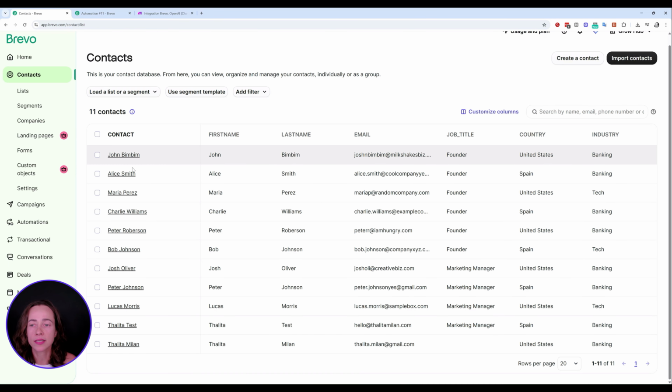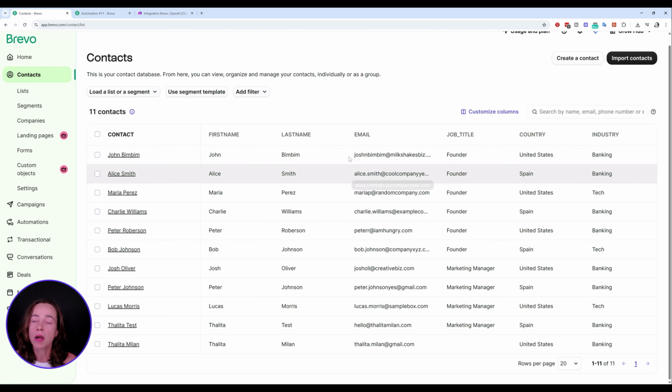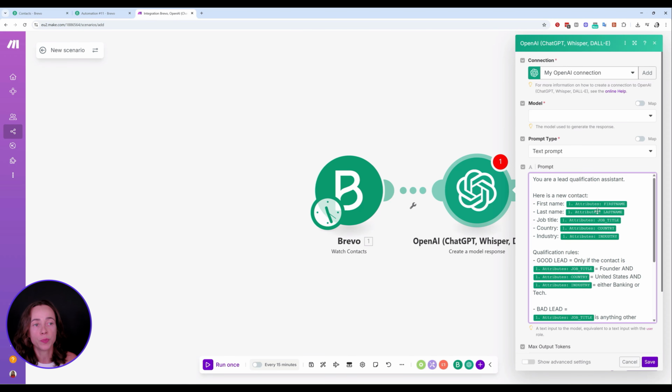If I look at my contacts list, I have different types of information there. I have first name, last name, email, job title, country, industry, and more, right? These are just some. And so what I'm telling ChatGPT here is, look, there is this thing called first name, there is this thing called last name, there is this thing called job title, there is this thing called country, there is this thing called industry. This is what you're gonna pay attention to.